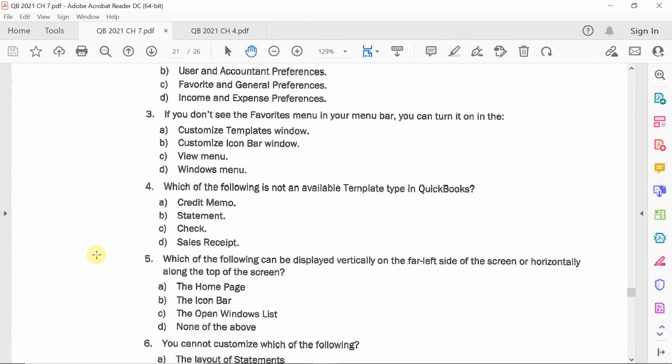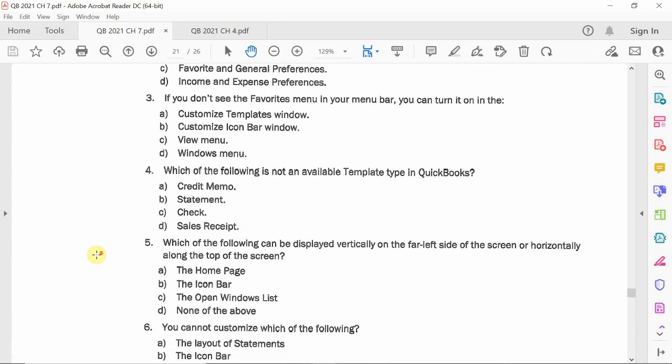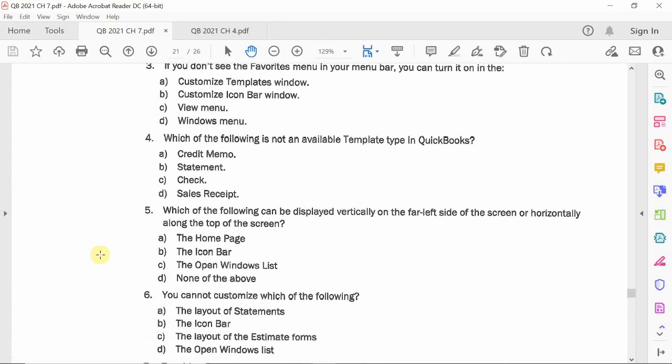Number 4, which of the following is not an available template type in QuickBooks? C. C, check, yes, right? We talked about this, right? You cannot create a check, okay? If you want to customize your check, you got to go through your bank or go through Intuit, whichever one you want to do, okay?